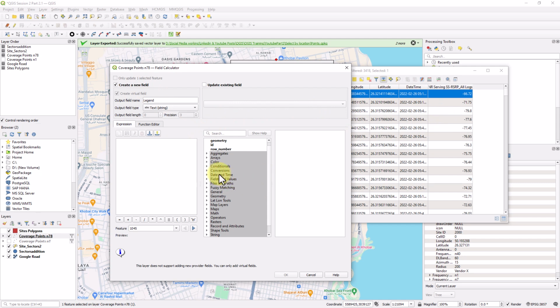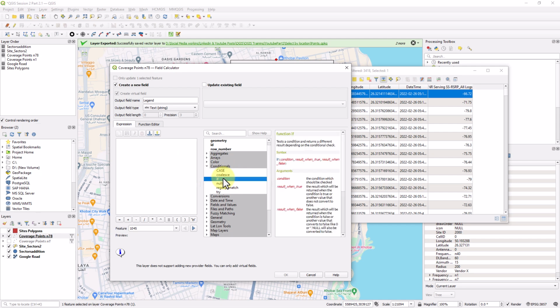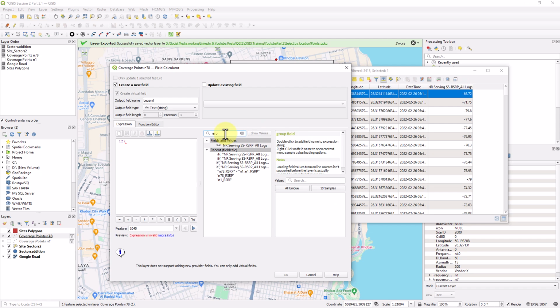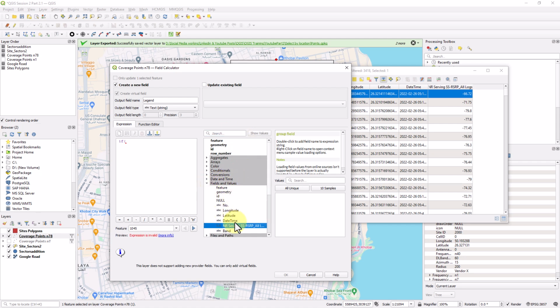For example, if you click into the conditionals, it will show you what kind of formulas you have. In this case, we'd like to use an IF formula. It explains on the right, and you cannot see this information on the right if you didn't click show help. So here I will just click IF. Now the IF formula is created. Now I would like to add my field, which is called RSRP. You can even search for it directly, and it will show it to you under fields and values. This is all the information I have in the table, so I'll just double click it here.